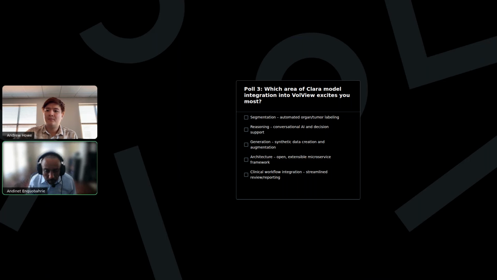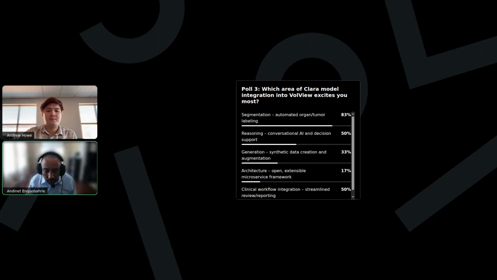Yeah, it looks like the majority are saying the segmentation, the automated organ tumor labeling, is something they would be interested in. And the second one is reasoning, conversational AI and decision support. Great. All right. Okay. Thank you for participating in the poll.